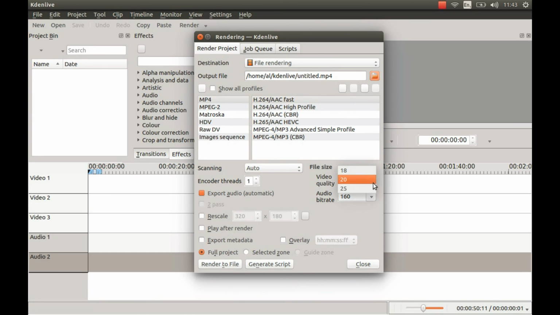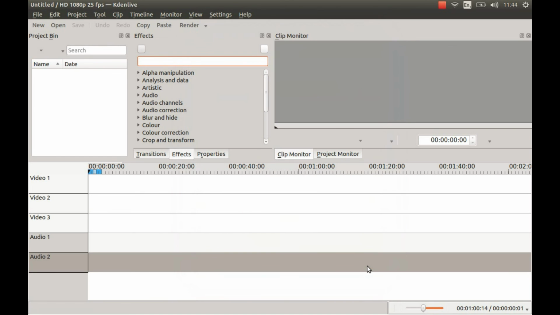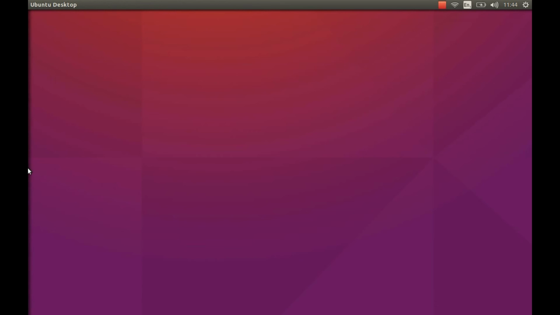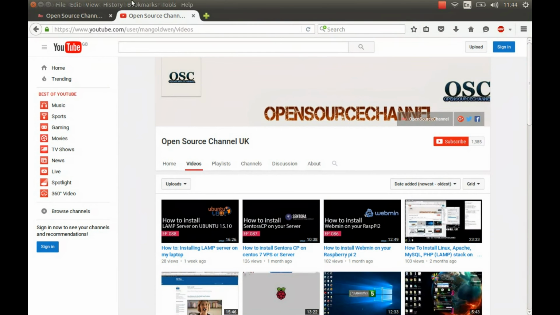Different profile, video quality, and you also got audio bitrate. I'm going to close that, and I'm going to also close that. Go back to the browser.